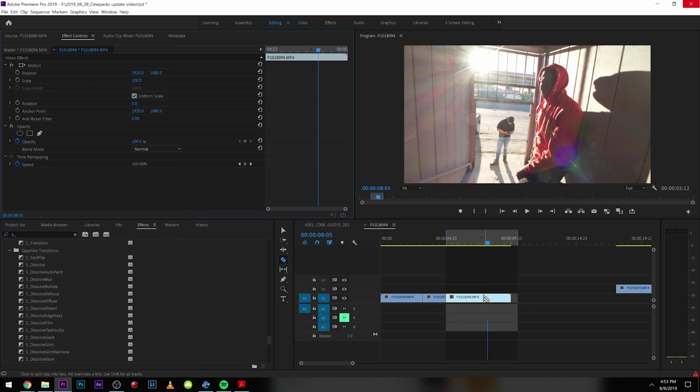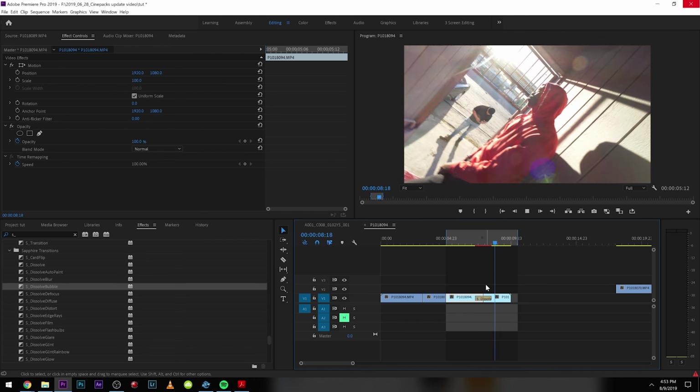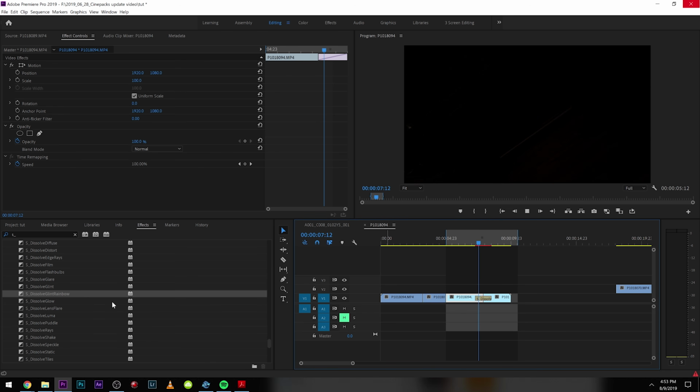And they have some really cool transitions in this one. So I like the dissolve bubble. This one is pretty cool. It's kind of like a dissolve glitchy type thing. They have dissolve glint rainbow.